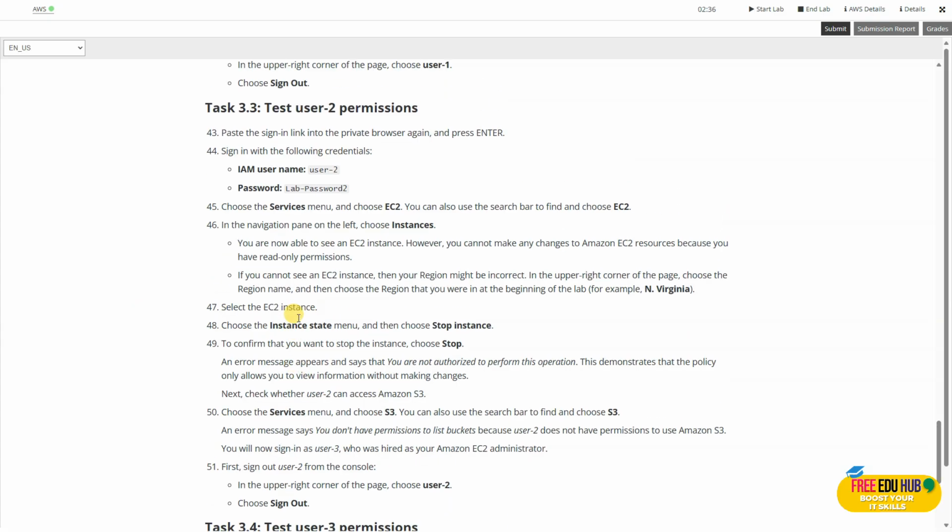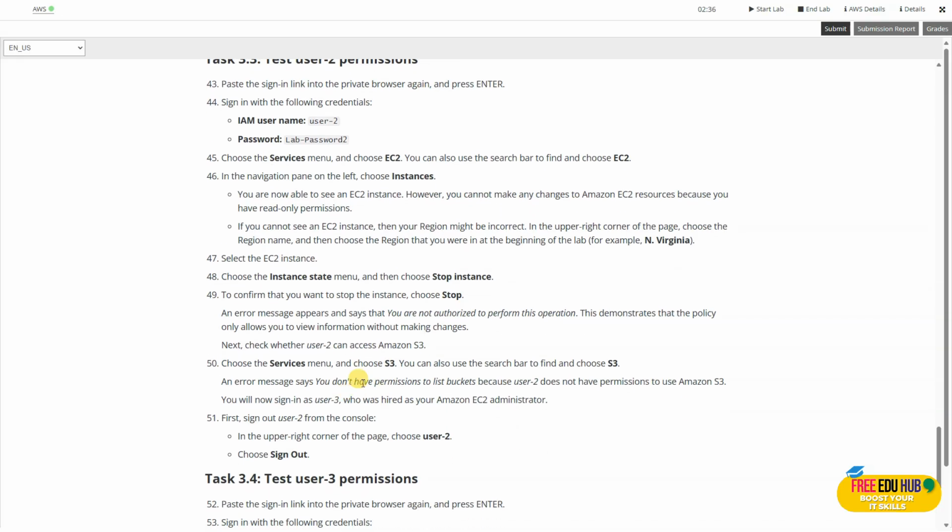So let's read what the requirements are for test user 2. They are saying log into user 2, then go to services, go to EC2 instances, and then make sure that you are in North Virginia if you're not able to see it. And then we'll try to stop the instance. Now keep in mind that user 2 has only read-only access to the instance, so it should not be able to make any changes to the instances, and we'll check it. And then we'll try to see S3 services or the bucket if it has any access to that or not.